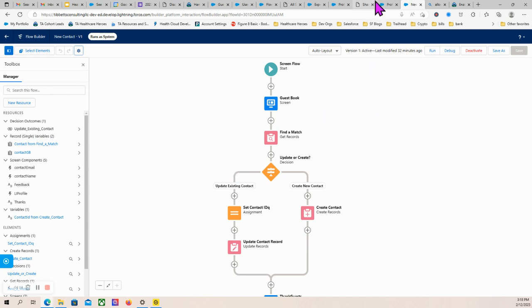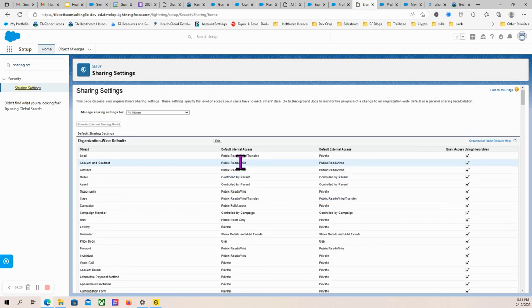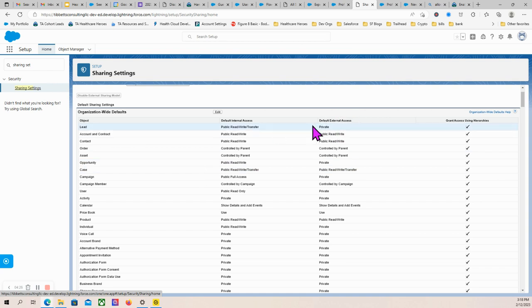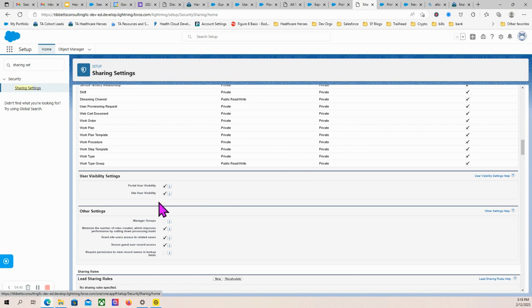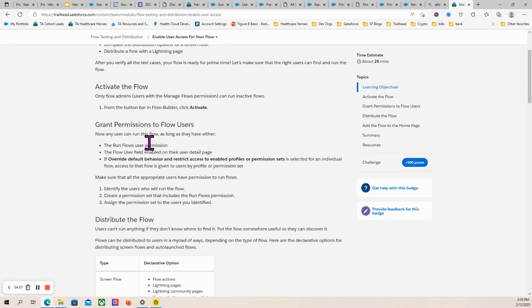But it's not only that. You also will have to make sure that on the sharing set, so when you get on the sharing set, it gives you the org-wide default. You pay attention to the default external access. And since I am making a contact, I mean, the guest user is going to create a contact, they must be given read-write access, right? So I did that here. And they also should have at least the site user visibility. So that's another.